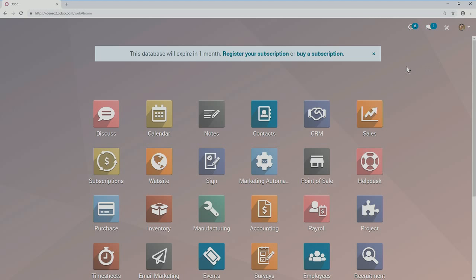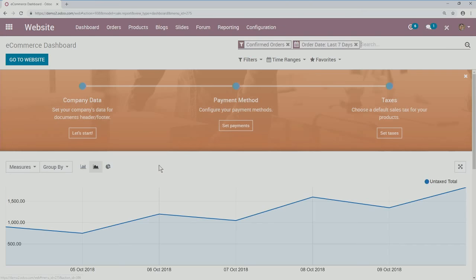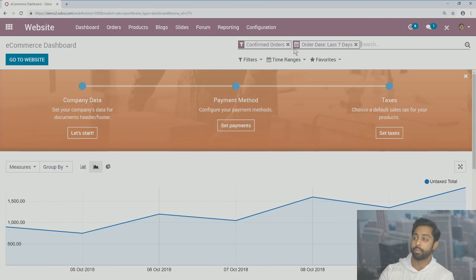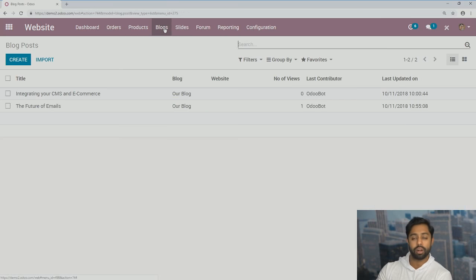So if we go over to our website module, we will see that this is our basic setup of any app in our system. You'll see the app name here and then your submenu items across the top. We're going to focus on blogs today, and I will cover a few things after the fact just to show how to basically optimize your blog post so that it reaches the greatest audience that you have.